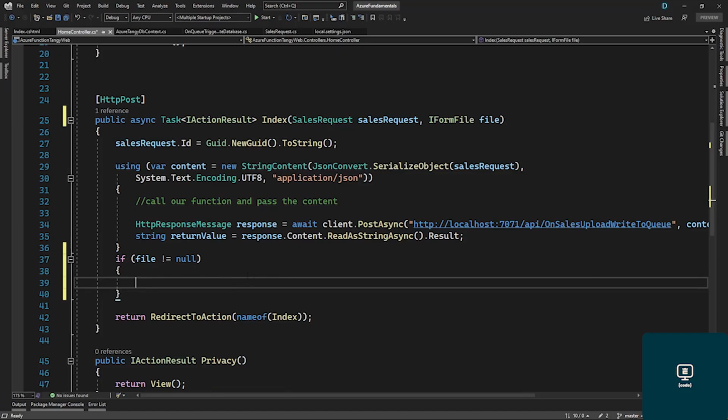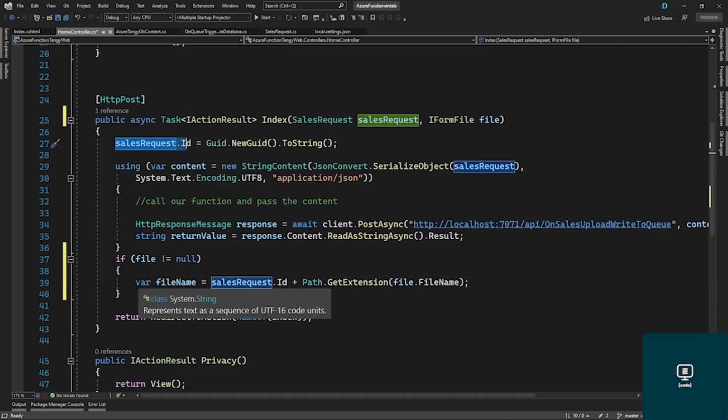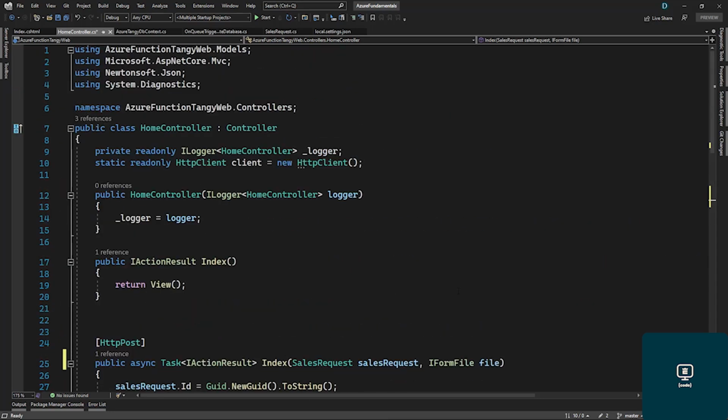The first thing that we have to do is change the name of the file to be the ID that we have right here. So we will say fileName is equal to salesRequest.Id and we want to use the same extension that the file has. Then in order to work with blobs, we will need a blob service client using dependency injection.